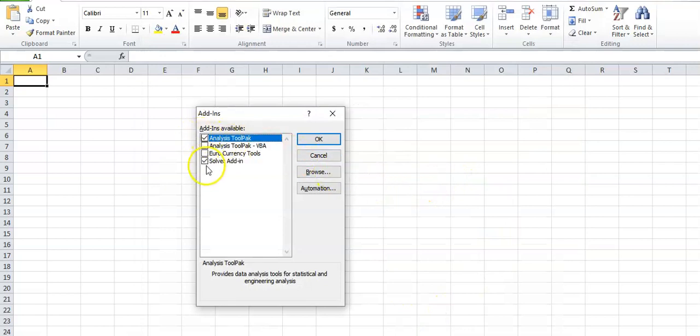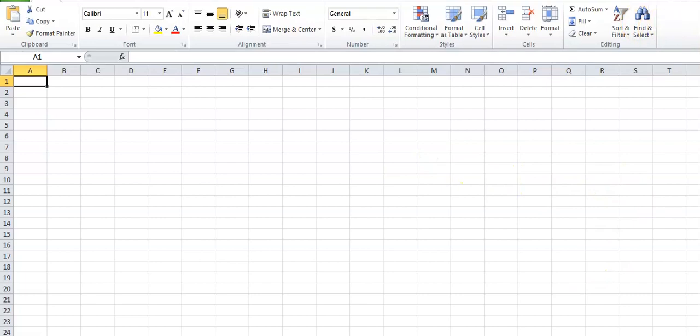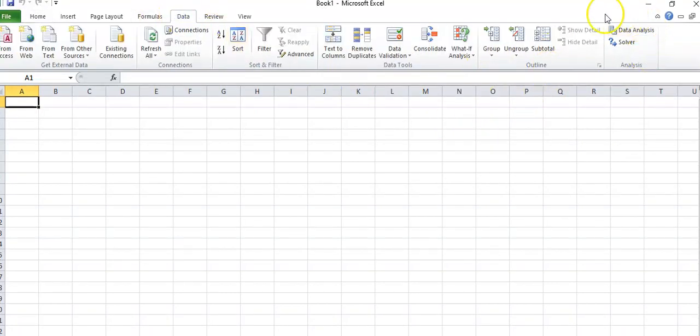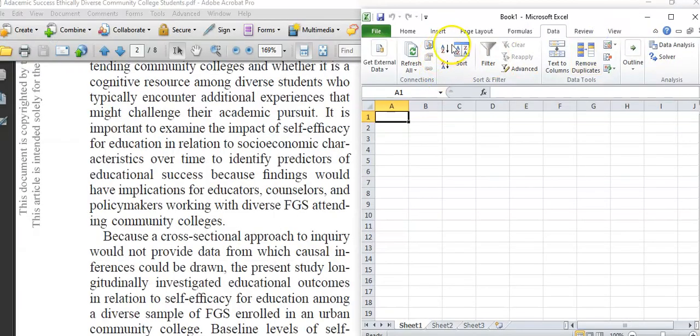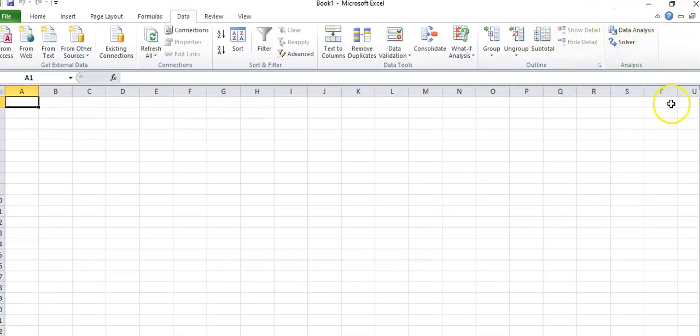And then what you want to do is you want to make sure the Solver add-in box is clicked. I also am putting in the Analysis Tool pack since that is useful for running some statistical tests. So let's click OK. And then when I go up to the Data tab on my Excel spreadsheet, you'll see that the Solver and the Data Analysis Tool pack are available now.